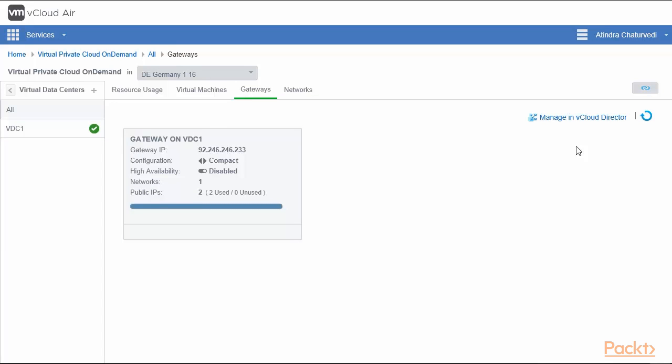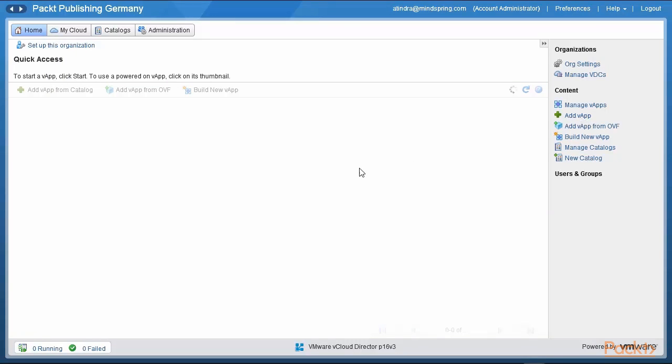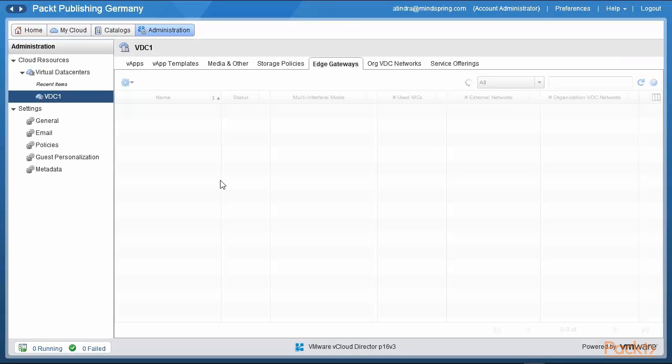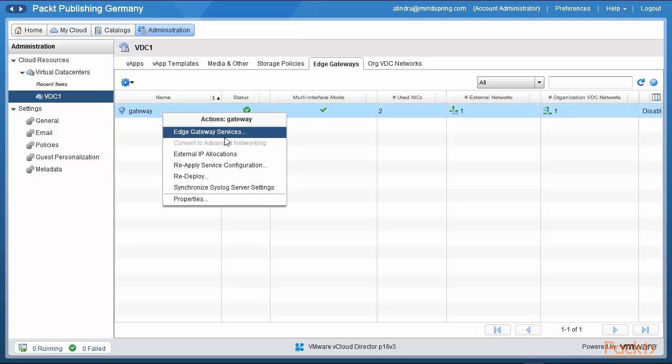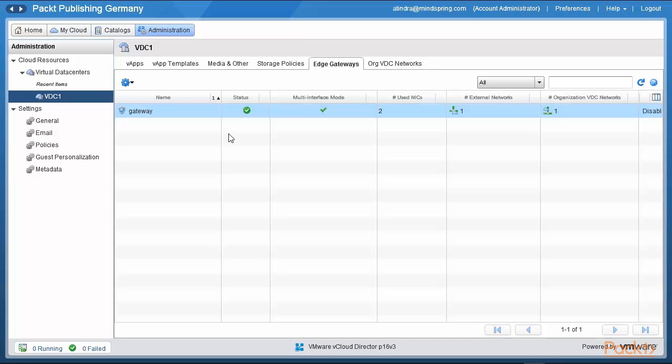So we are in the Germany VMware vCloud Air site, and it's time to look at the gateway in vCloud Director to get familiar with some of the user interface options that are available to us. So this is what it looks like. We are in the Germany region. If we just wait a minute, it's going to show us our gateway. Here it comes. So I click on this gateway, then I right click and I go into Edge Gateway Services.